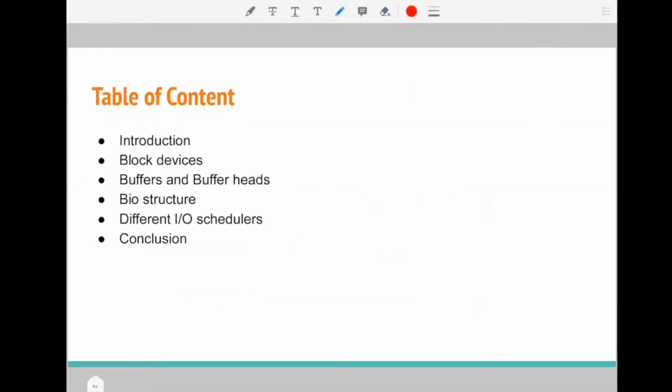So this is the content that I will be discussing in this video. We will discuss block devices. Then we will discuss buffers and buffer heads. Then we will discuss the most important structure, that is the bio structure. And then at the end, we will discuss the different kinds of IO schedulers available in the Linux kernel.